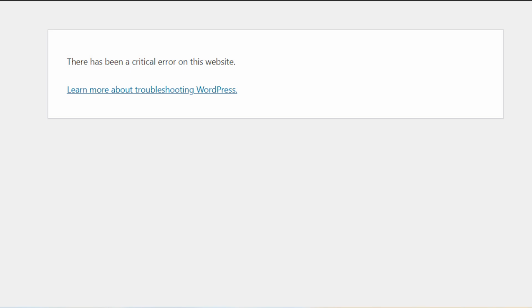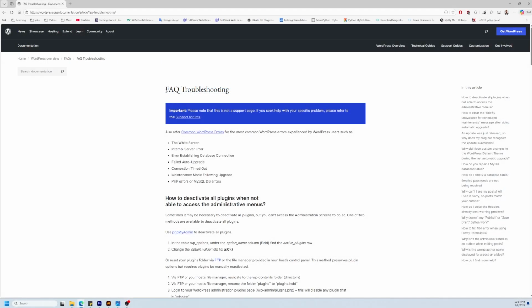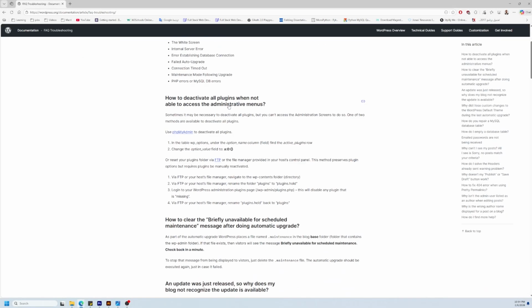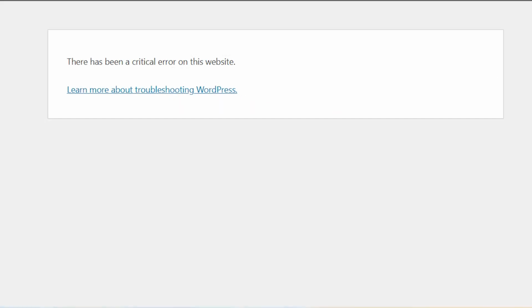I didn't know what to do at the beginning, because when I click on this error, I land on a WordPress page saying that I need to go to the database and deactivate the plugins. I did it, but it didn't work. I don't have it now because I fixed the problem, but I kept a screenshot, as you can see on the screen, because I wanted to explain it to other people.